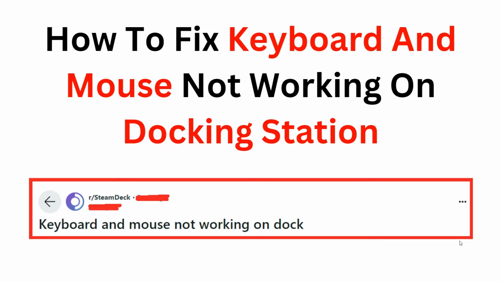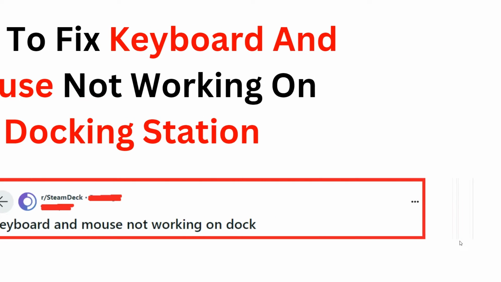In this video you will learn how to troubleshoot and fix the issue of your keyboard and mouse not working on a docking station properly. When connecting to a docking station, follow the step by step instructions to resolve the problem and ensure seamless functionality. So let's start.